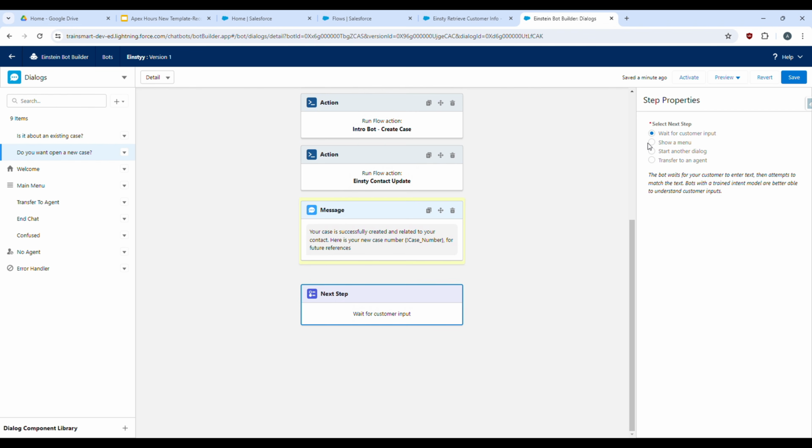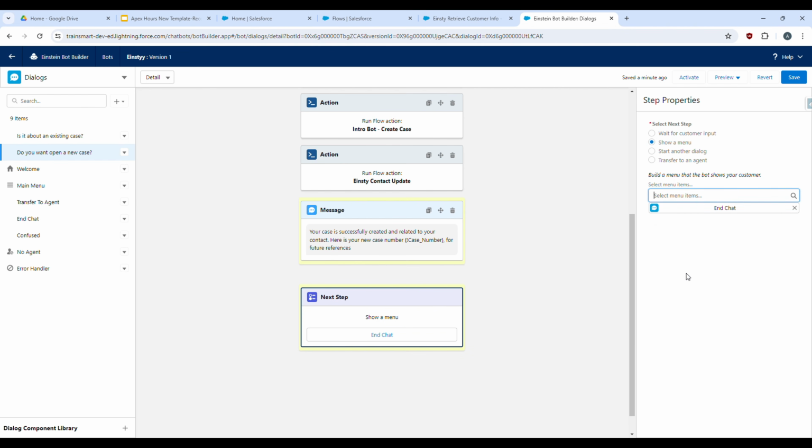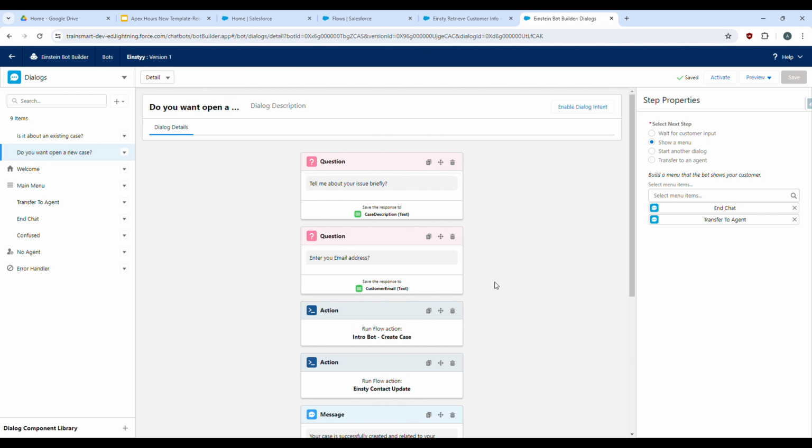So show menu. This time I don't show main menu. I'll pick end chat or I'll pick transfer agent. Save. So this is how we can set up the bot for our use case. See the demo of it.